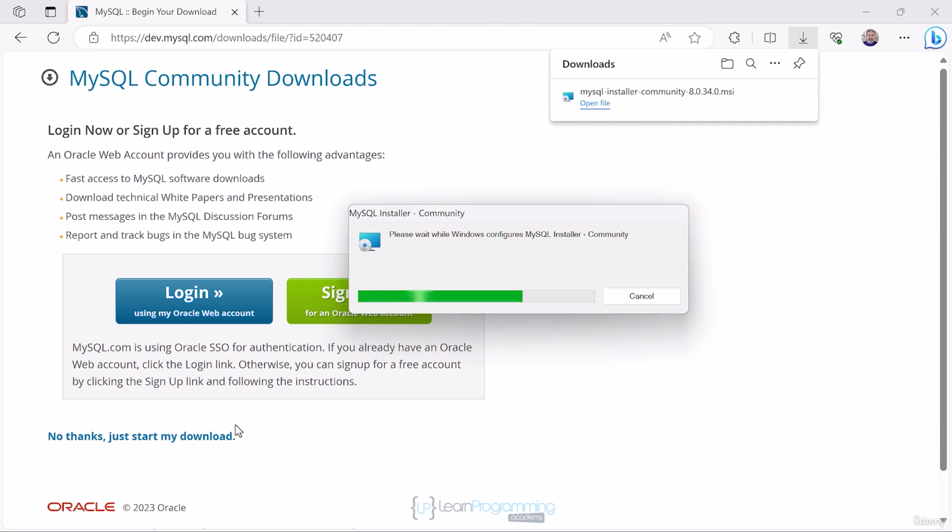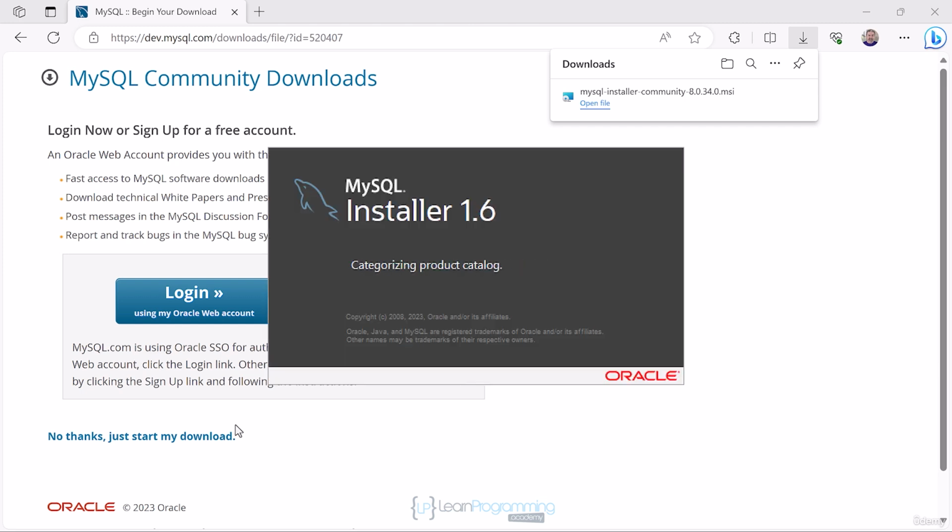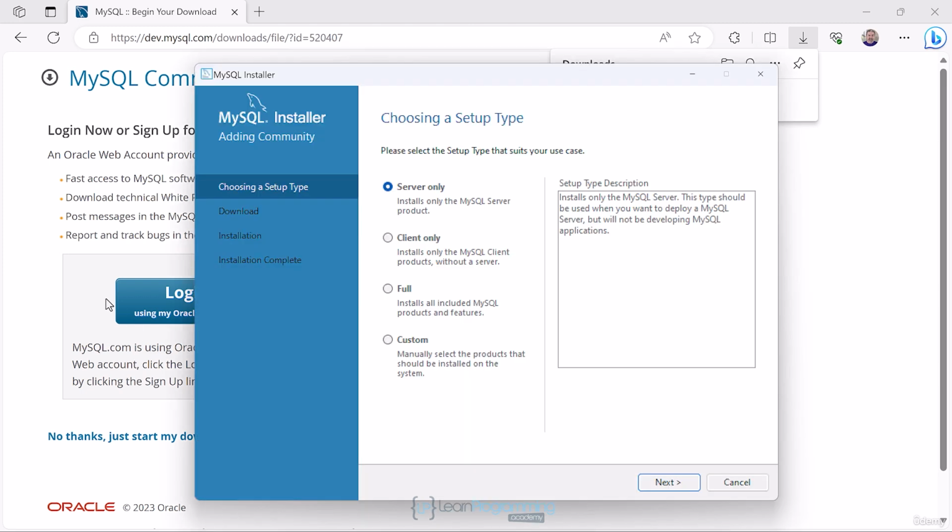Click on Yes if it pops up to allow this app to make changes to your device, and the installation should proceed. It may pop up again and ask you to allow this app to make changes again. If you get an option to apply an upgrade, click Yes to allow the upgrade to be applied as well. And now we get this screen where we can choose the setup type.